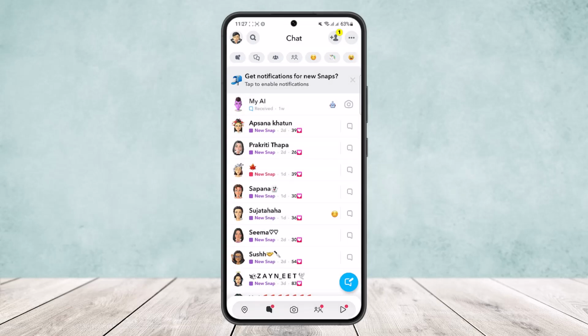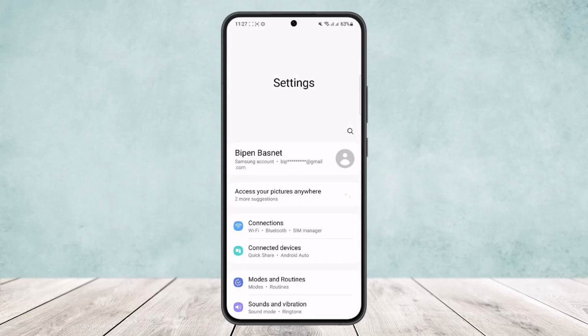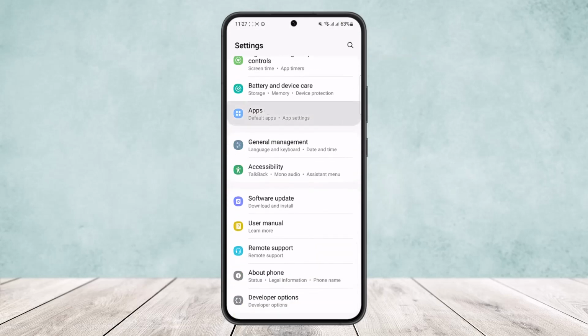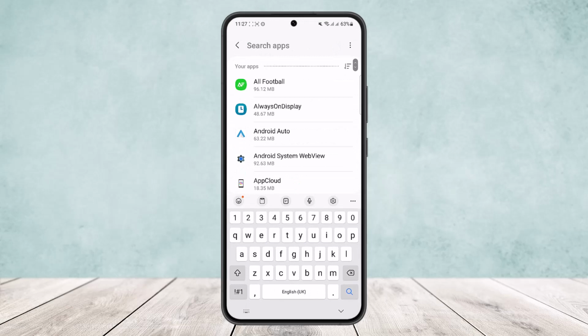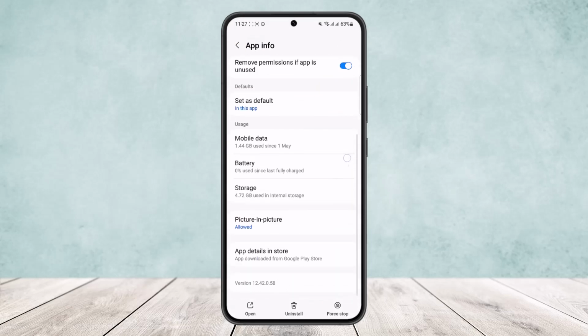Now if this isn't working, simply scroll down the notification bar and tap on the settings icon at the top right corner of your screen. Scroll all the way down until you find the option apps, and in the search bar, search for Snapchat. Now once you search for Snapchat, scroll down and head into storage.